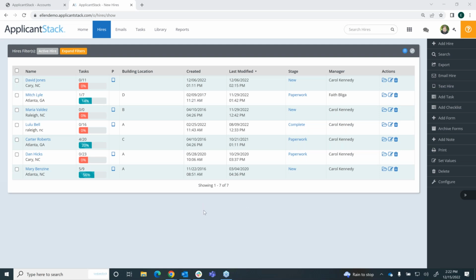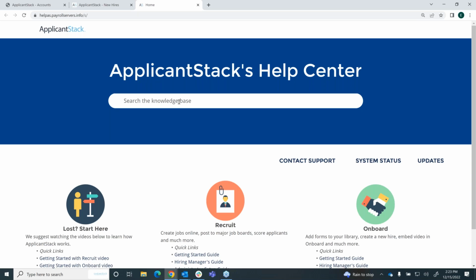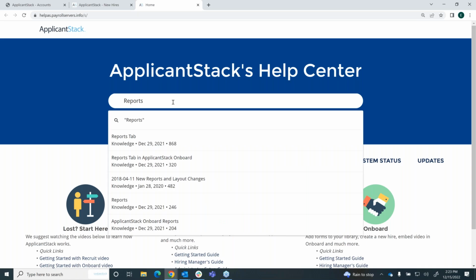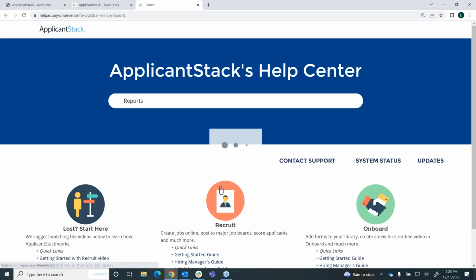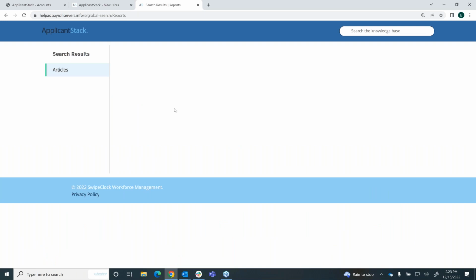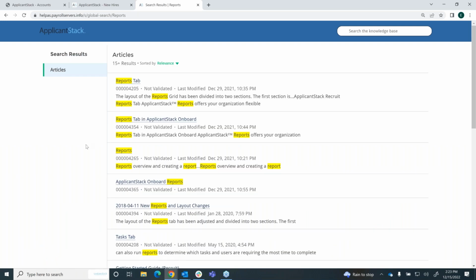The next question I see is, is there a tutorial for creating reports? So again, as mentioned, the white question mark in the upper right-hand corner, if I click there, from the drop-down, I'm going to choose Help Center. And in the search bar, I'm simply going to input reports. And there'll be a number of guides and I believe a video as well that will help you with reports.